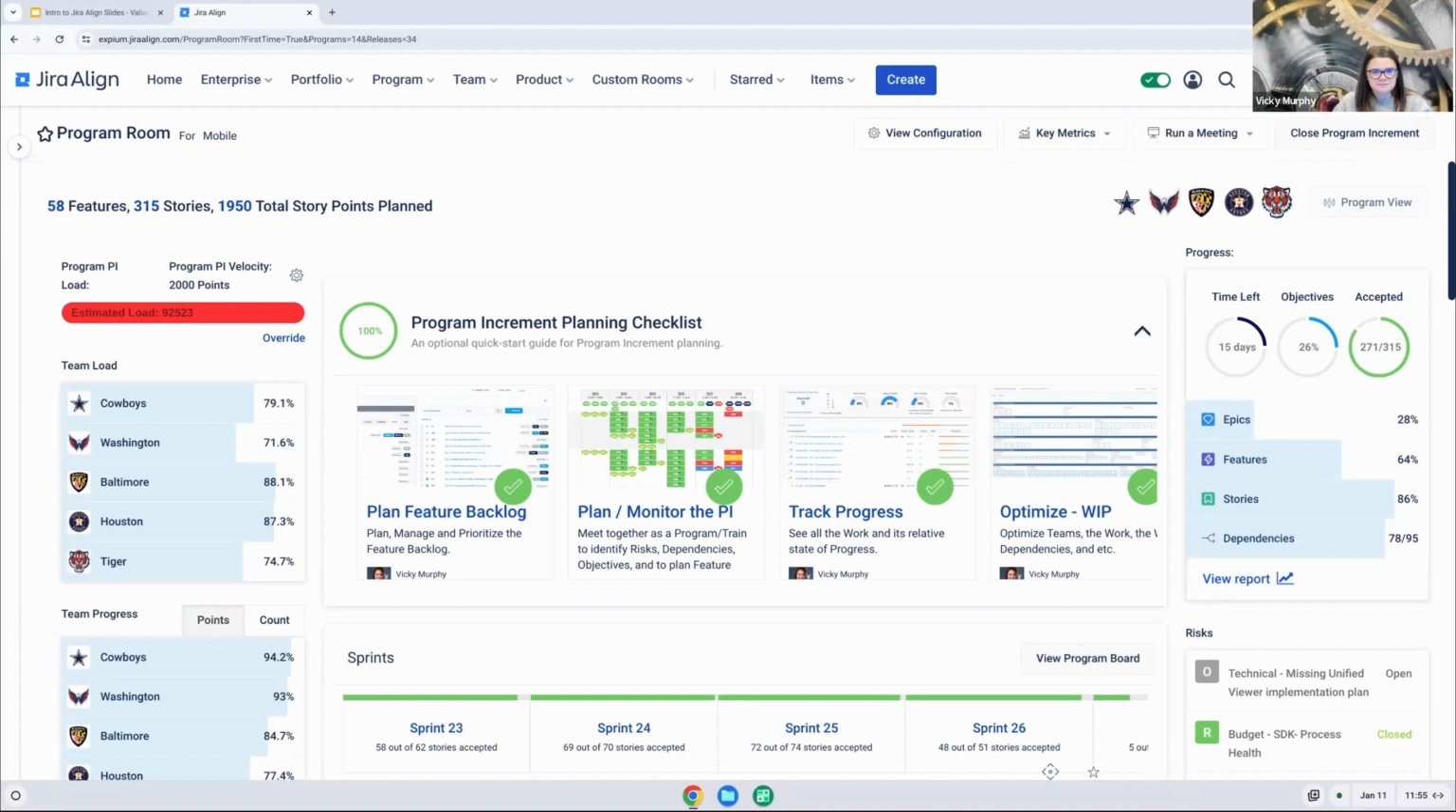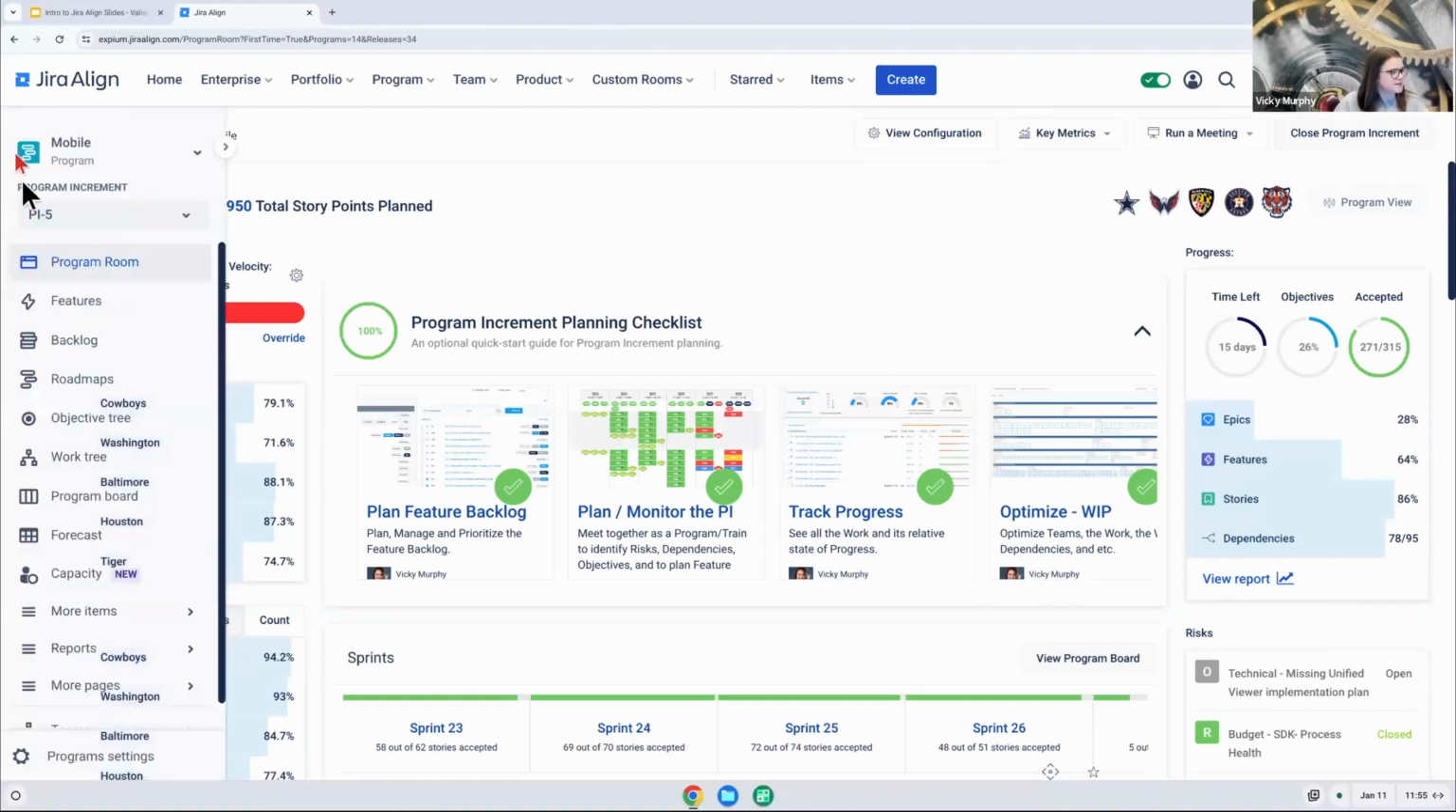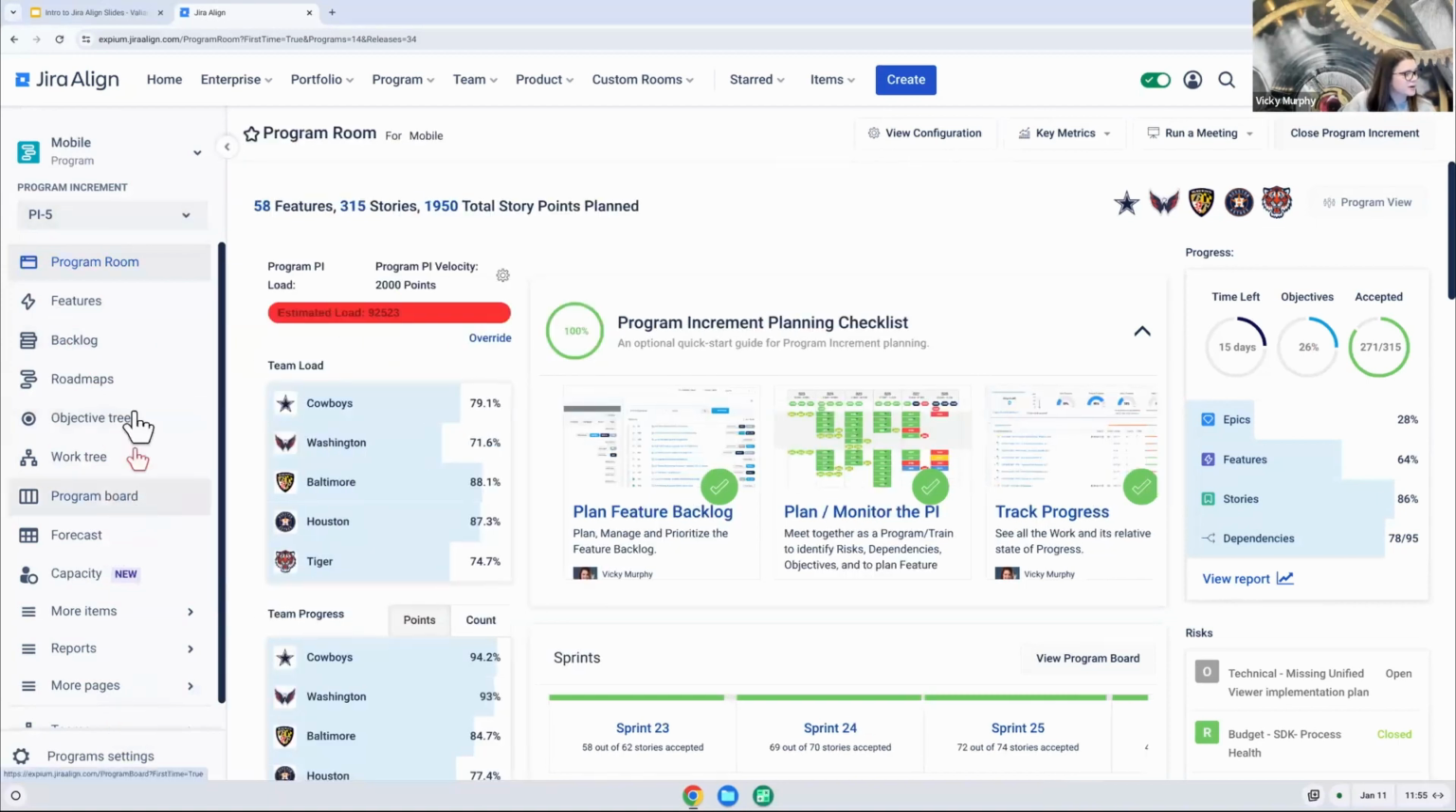All right. One last question I think we have time for. Looking at the program board, it seemed really overwhelming. Do teams actually use this functionality? Yes, teams really do use the program board functionality.